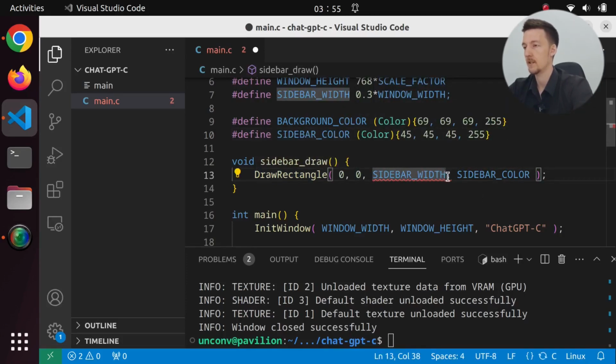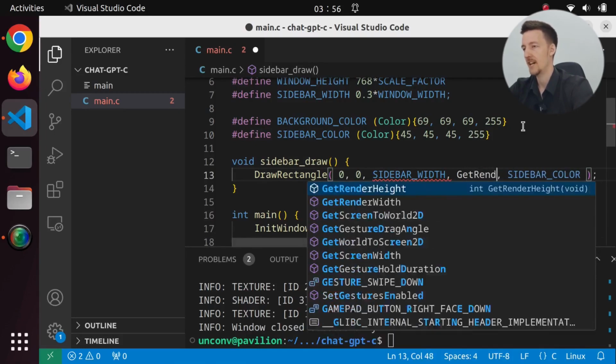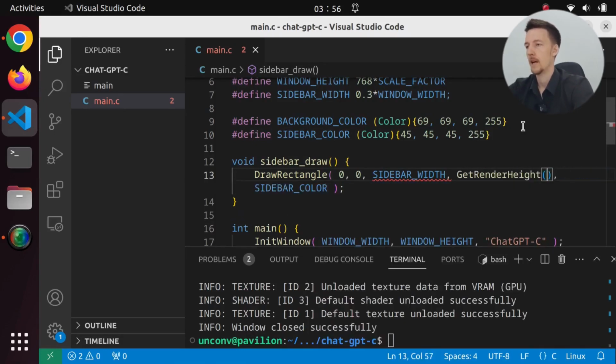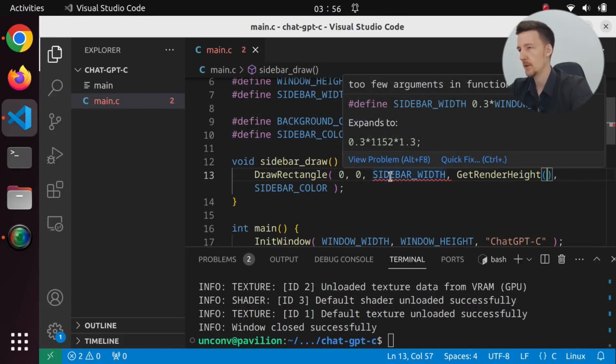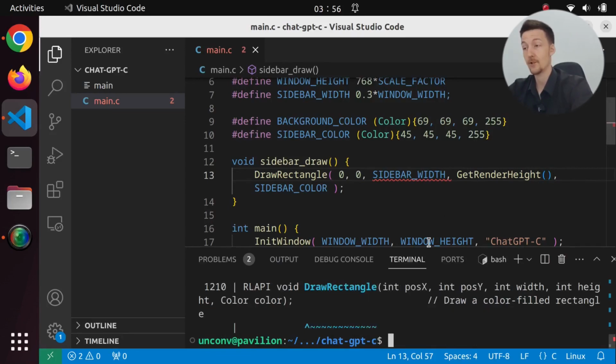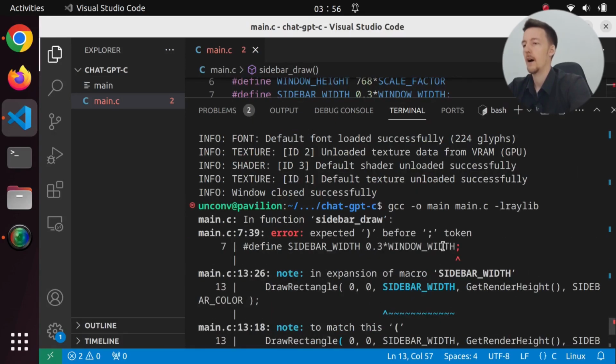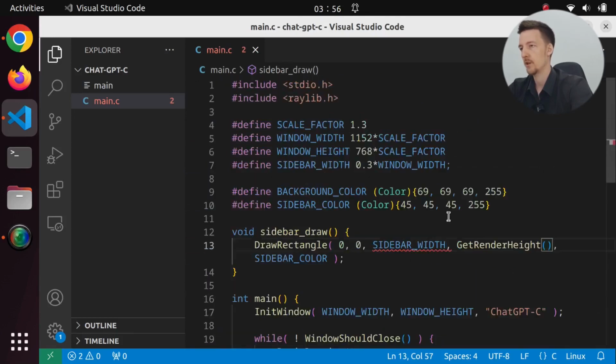Yes. So let's define, well, we're not going to define sidebar height because it should be the height of the window. So we're going to use get render height. And for some reason we have these squigglies here, but I think that is just the VS Code plugin being slow. So let's try and compile this, and we actually do get a warning. So what is the warning here? I added a semicolon in the definition which should not be there.